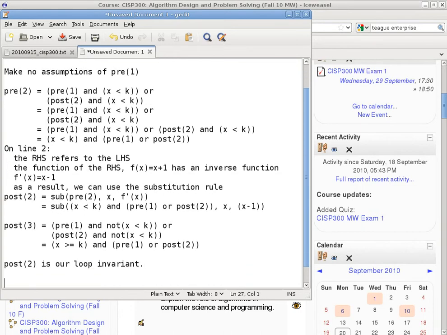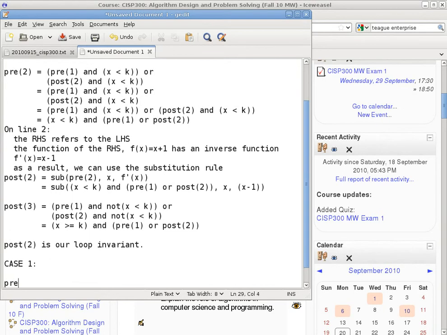Now let's go ahead and make some assumptions about pre-1. So we'll say this is case 1. Case 1 says pre-1 equals x equals 0. In other words, I did something before line 1 to guarantee that by the time the loop starts, x is going to have a value of 0. Not only that, I also guarantee that k is greater than 0. So we'll plug this in.